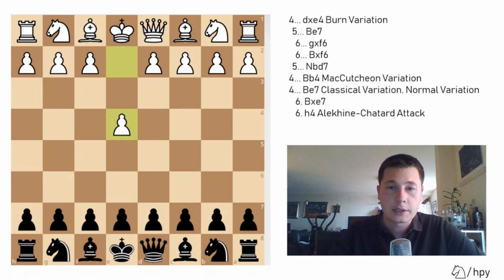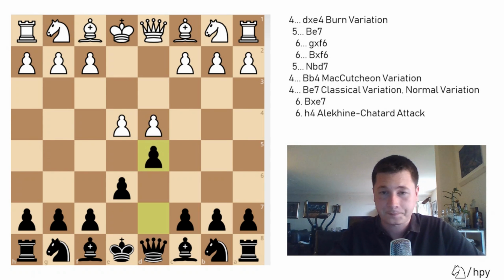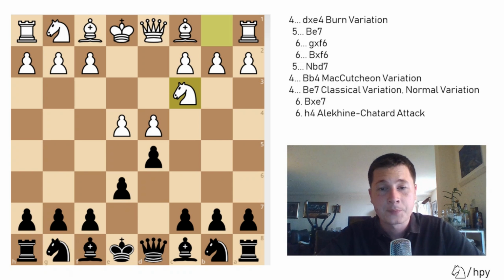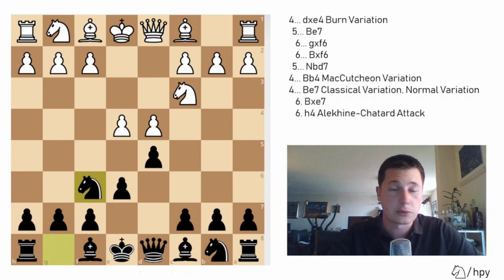So after e4, e6, of course, the French defense, d4, d5. White doesn't go for the advance with e5. White doesn't play anything else, the exchange or something. He plays knight to c3, which is the Paulsen or the classical French defense. And black doesn't play the winnover with bishop to b4. He plays knight to f6, continuing the classical variation of the French defense.